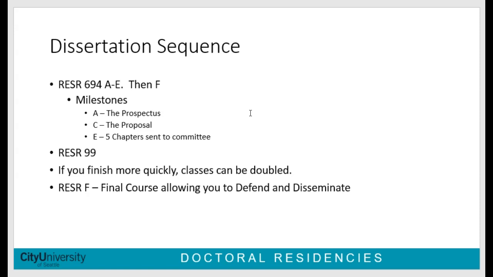There are 3 milestones that we expect you to complete. The first one is the prospectus. We expect that to be done by the end of RESR 694A. If it is not done and approved by your chair and by the methodologist, then you will go into RESR 99 the following quarter. RESR 99 is a class that allows you to continue to be enrolled.